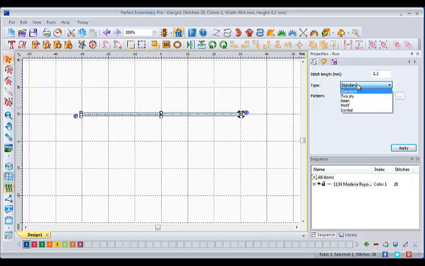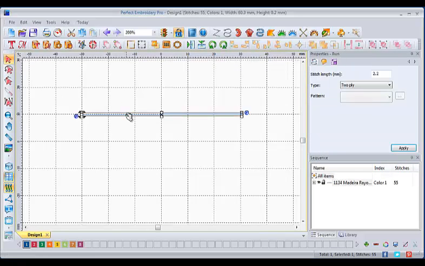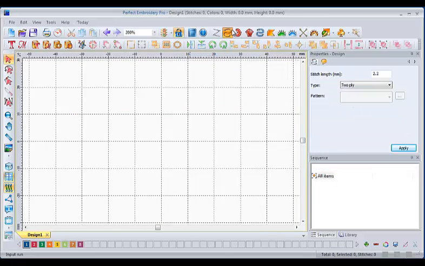Let's change from a standard stitch to a 2-ply and click apply. Now you'll notice that our stitch count has doubled. In slow redraw, we can watch the needle move across the line and retrace its steps back to the original point of origin. That's a 2-ply. Let's remove that and let's digitize a curved line.